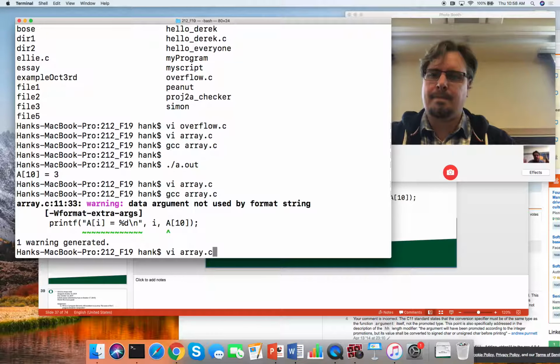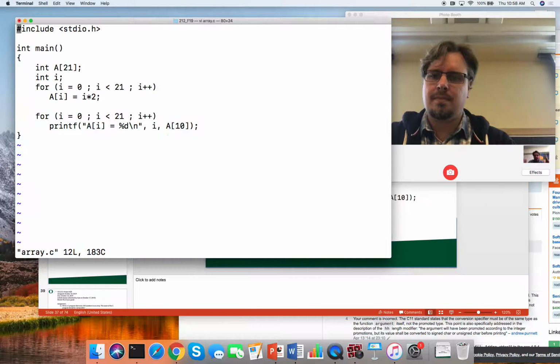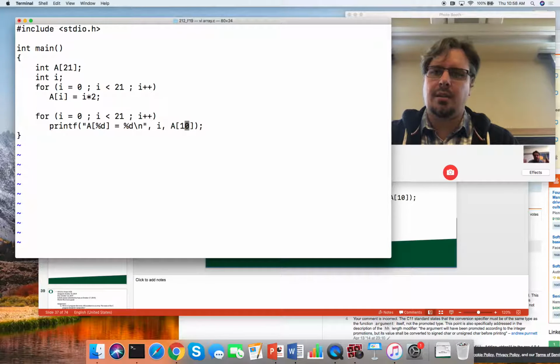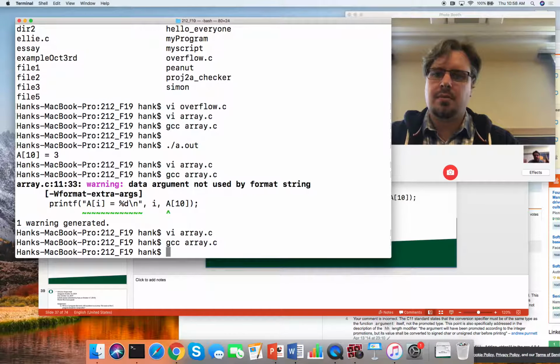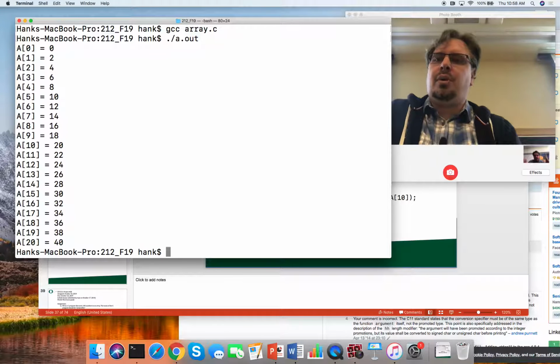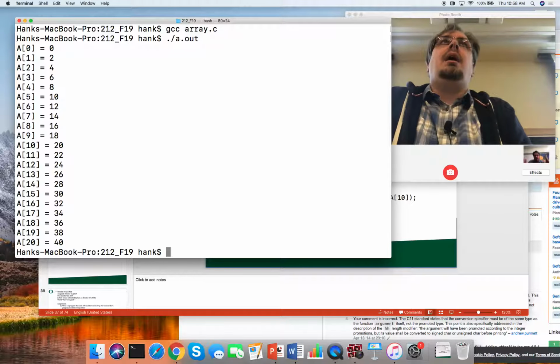Oh. I had 2 mistakes there, didn't I? So that prints all the values in the array.